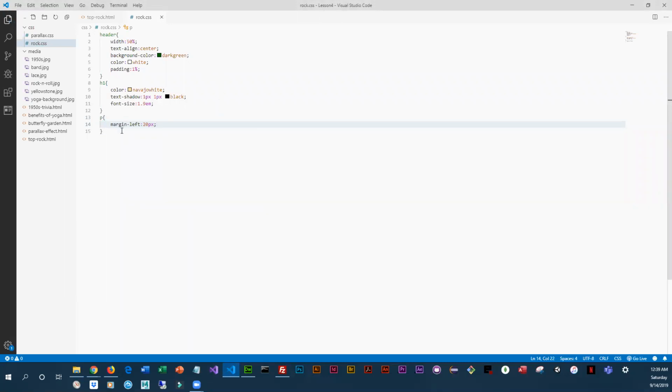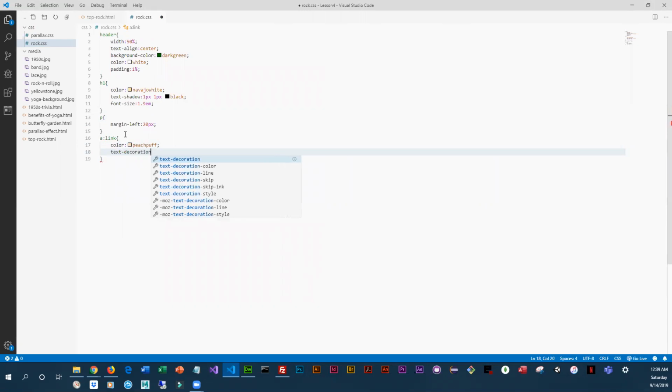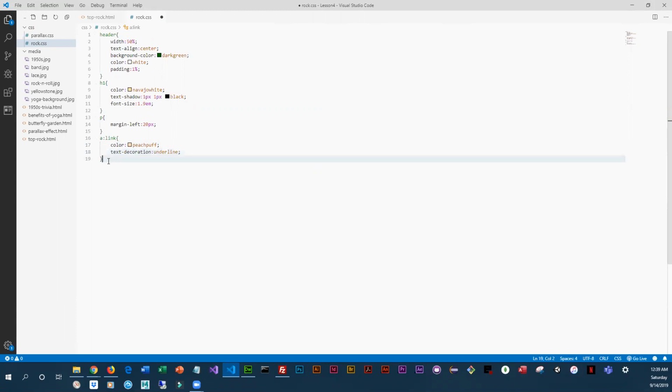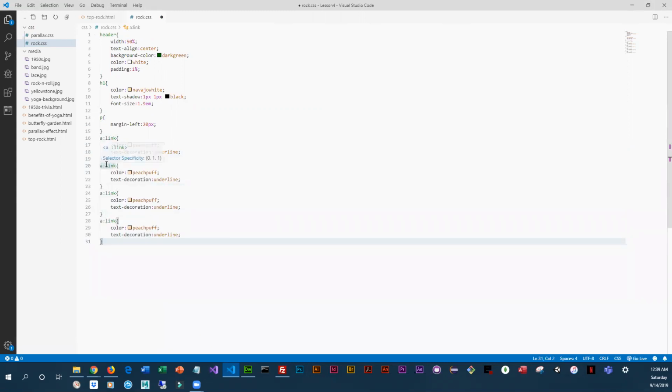And now we get into our link styling. So we start with the link itself. Lovely peach puff. And let me copy this. So I'm going to copy it 3 more times, then I'm going to make little modifications here. So we have the anchor, the link itself. We've got the visited state. We have the hover state. And we got the active state.